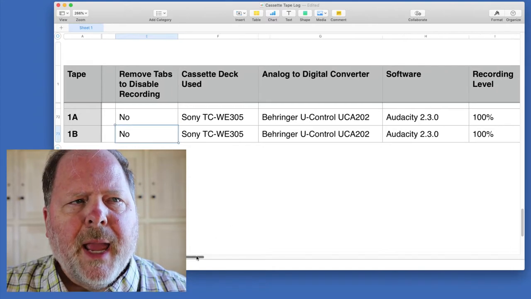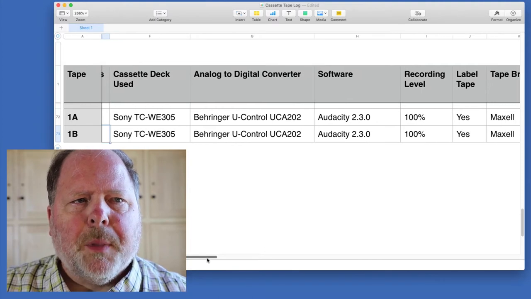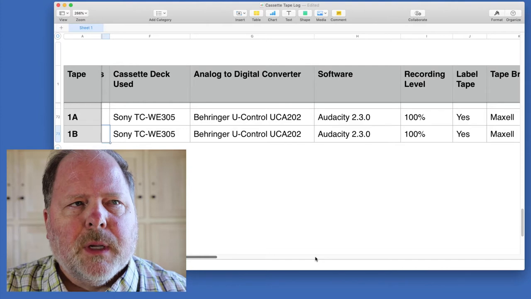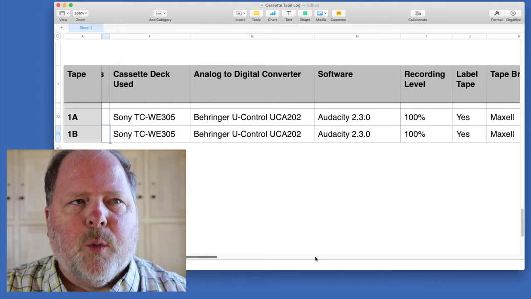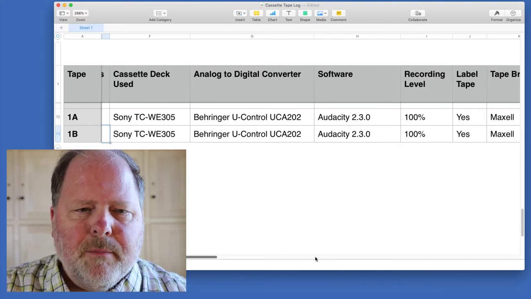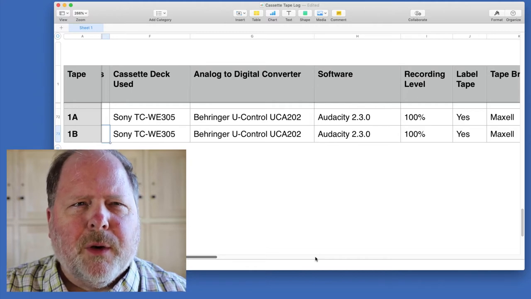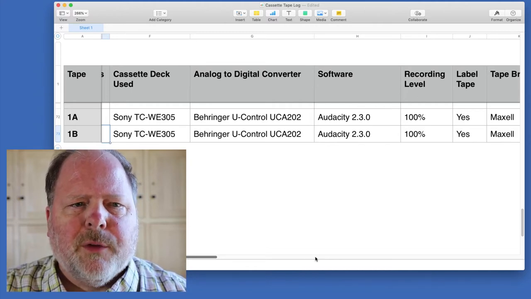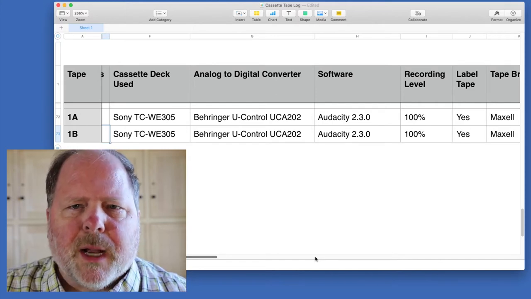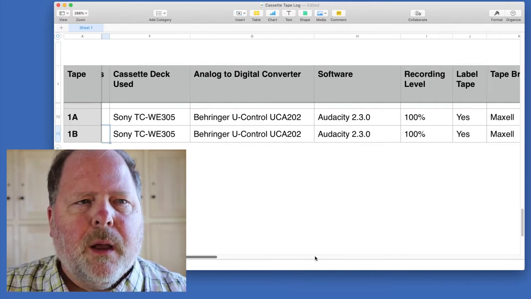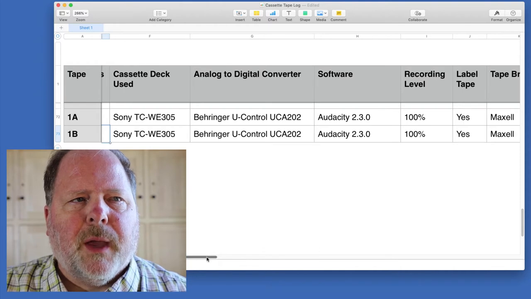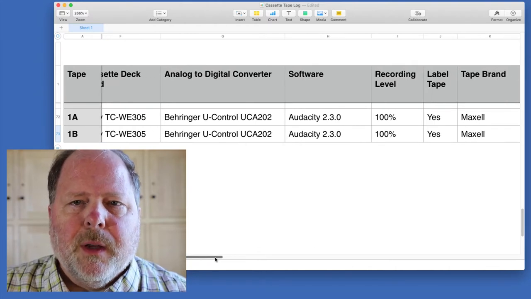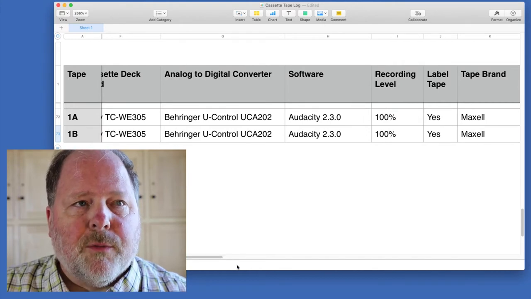And then I have a couple of tape decks I work with, and I indicate in this column here what cassette deck was used, because it may be relevant later. If there begins to be some squealing noise that I notice, or some issue with certain tapes, maybe one deck would work better than another, depending on the cassette or the project.